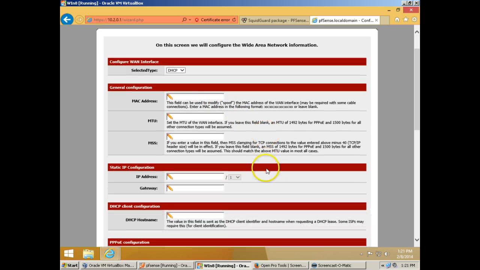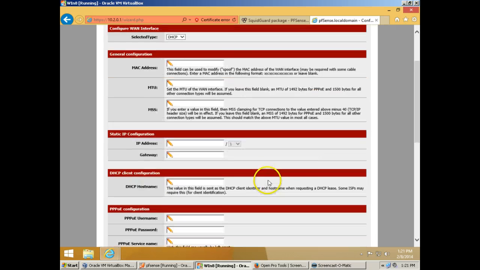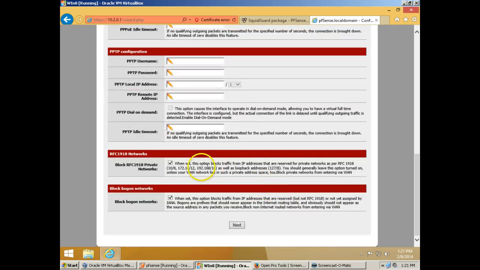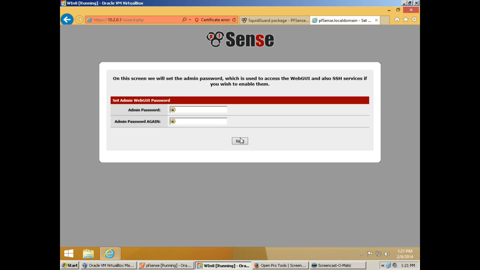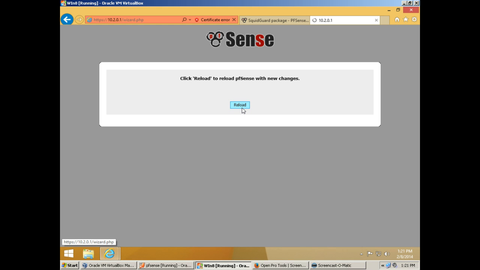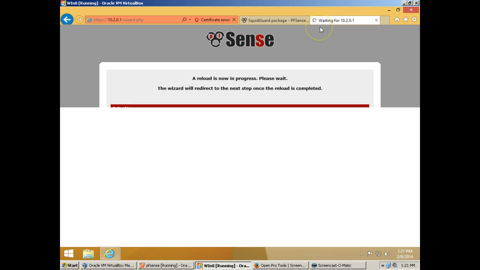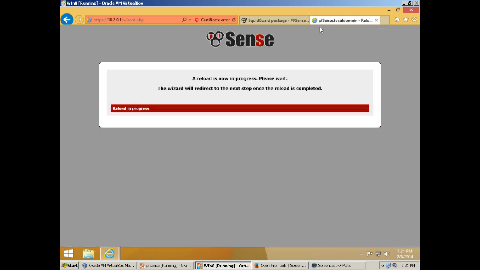DHCP is going to be the WAN interface. That's correct. On this screen, nothing's to be changed. Hit next. This just grabbed our hard-coded IP from pfSense, subnet 24, that's right. And let's set the password to a new password and reload. And this takes a few minutes to do. And you'll see it's spinning here. Once it gets through spinning and loading, I'm going to come back and continue the tutorial.